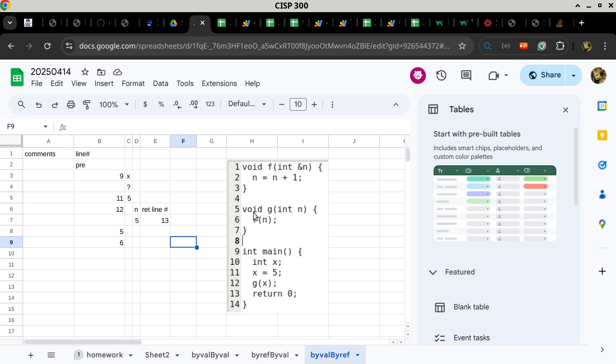So when I'm executing line 6, okay, we are not in function f right now. We're still on line 6, which is inside function g. So at this point of this trace, which column is n? There's only one column. You cannot mistake it. Which column? Column D. That is correct. So parameter n of g is on column D.